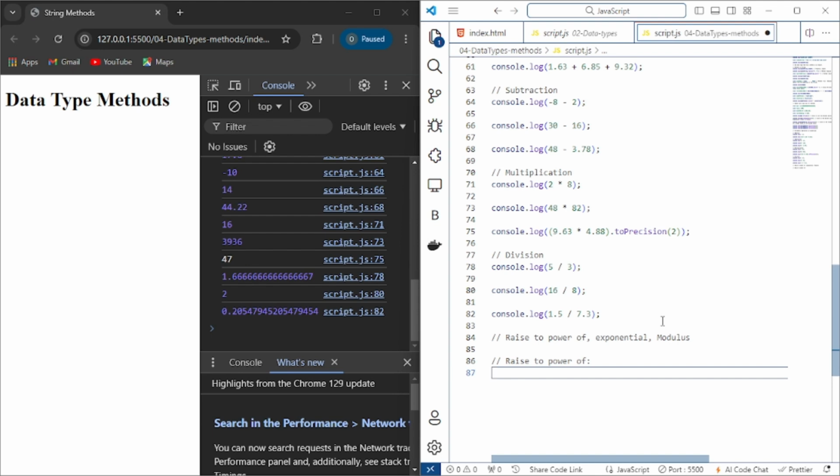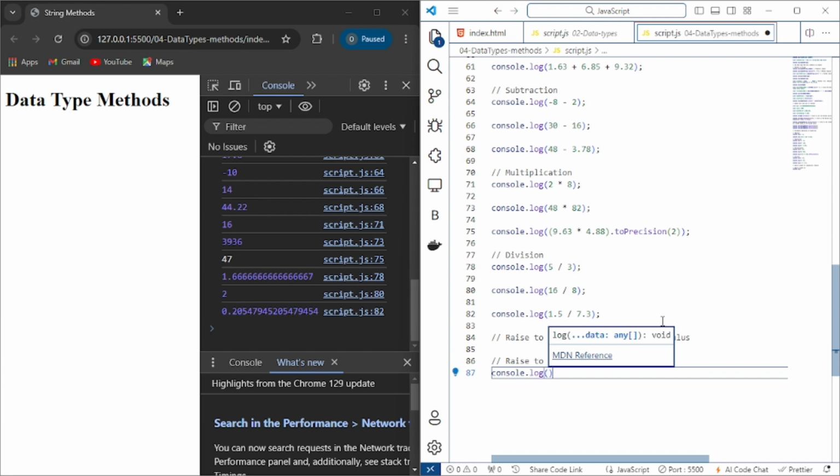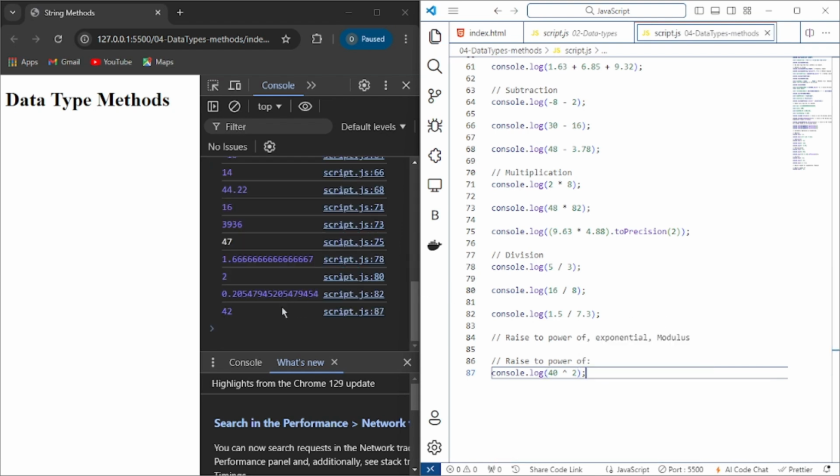So raised to power of, I can say console.log. So there's something called the caret symbol. This is a caret symbol. It used to represent when you raise something to the power of something. So that's what the caret symbol is used to represent. So we'll say 40 raised to power 2. Right? We're going to get 42. No, that's not what we want. Okay, sorry. I'm so sorry about that.